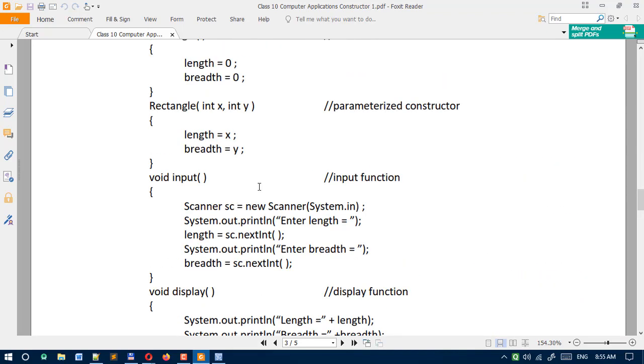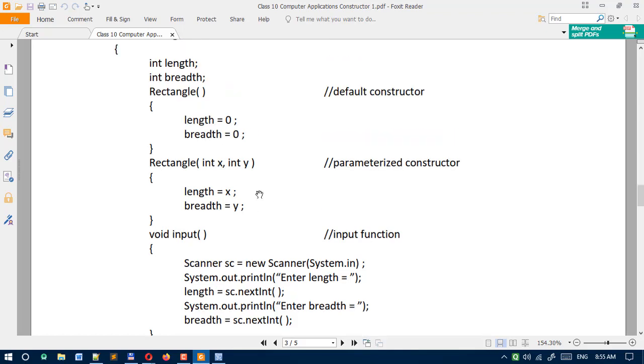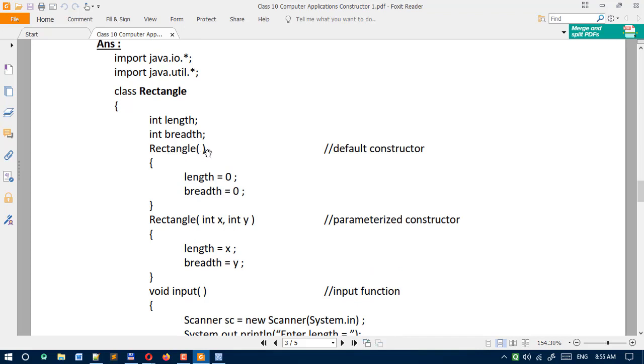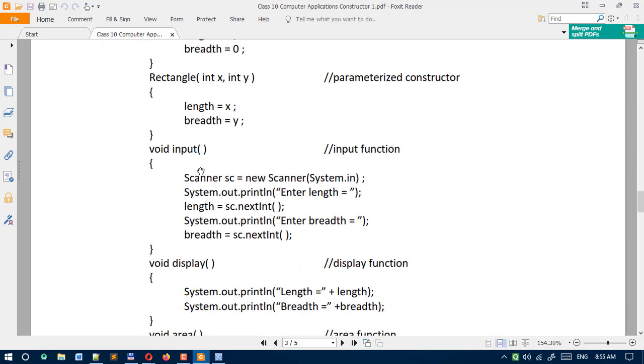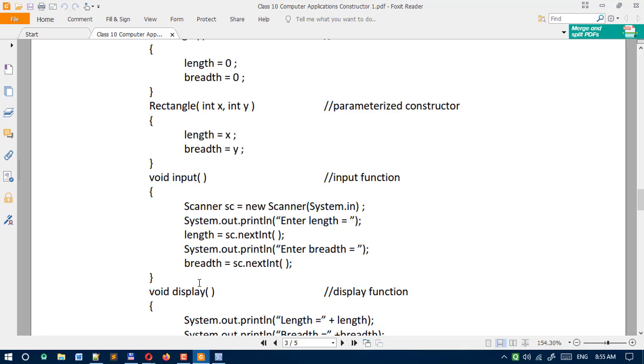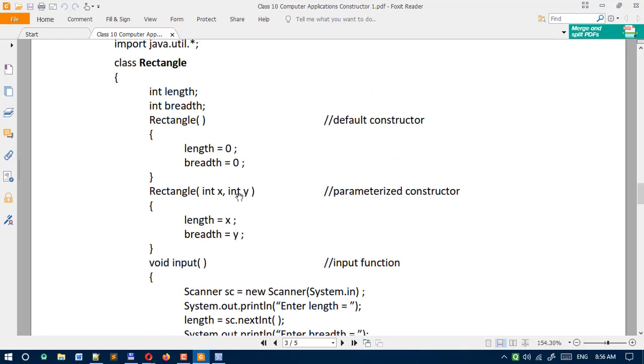So same thing here. Now see the difference between a constructor and other functions. See, this is a constructor, Rectangle without any parameters, and the other one, Rectangle with some parameters. So there are two types of constructor here: default constructor, and second, parameterized constructor. So these are constructors, and these are the functions. You can see void input, void display, void area. Now you see the difference between constructor and function.